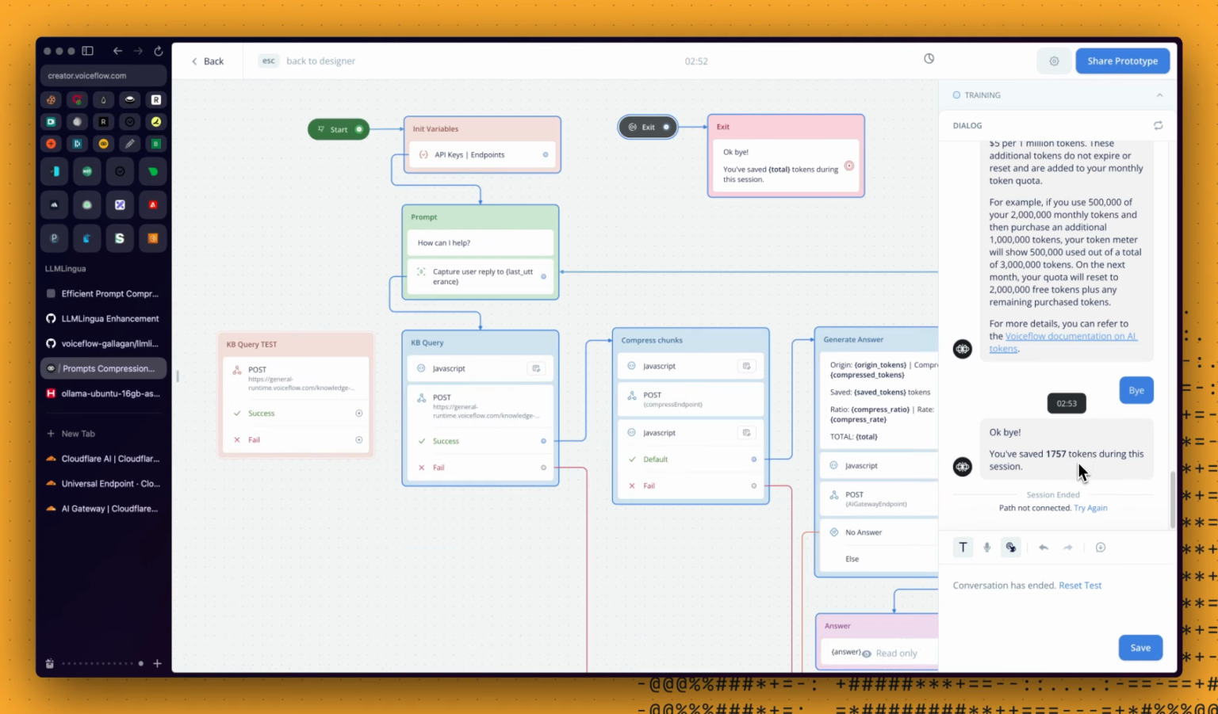So here we go. This is how you can use LLMLingua-2 to compress, in that case, your context or the chunks. You can also use this with the user question and instructions to compress the prompt if your prompt is pretty large. That's also something you can do with LLMLingua.